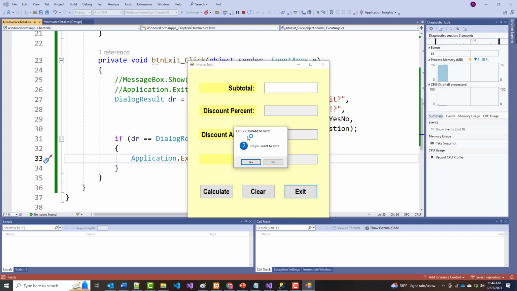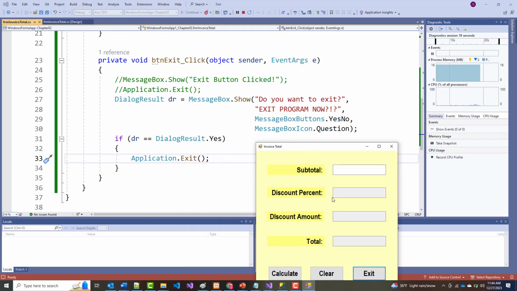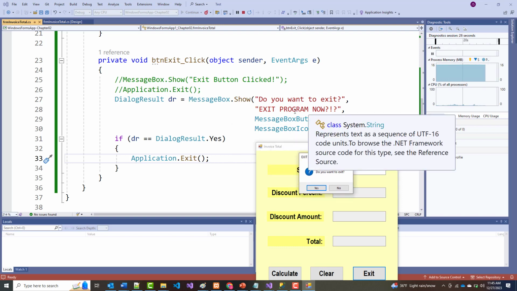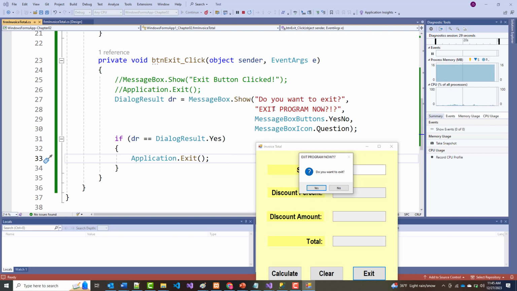So now we got a title that says exit program now. And we've got a question mark there and a do you want to exit. If we click yes, it'll exit. If we click no, it stays where it is. So when you look right here, exit program now, that is this. Do you want to exit? That is this. Yes, no buttons is here. The question mark icon is here.